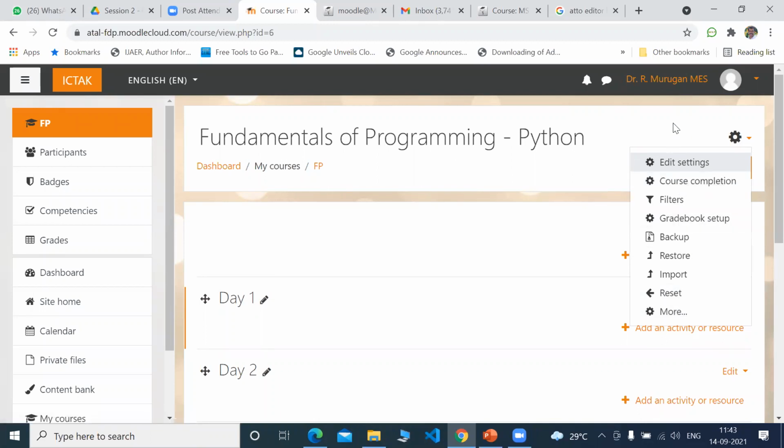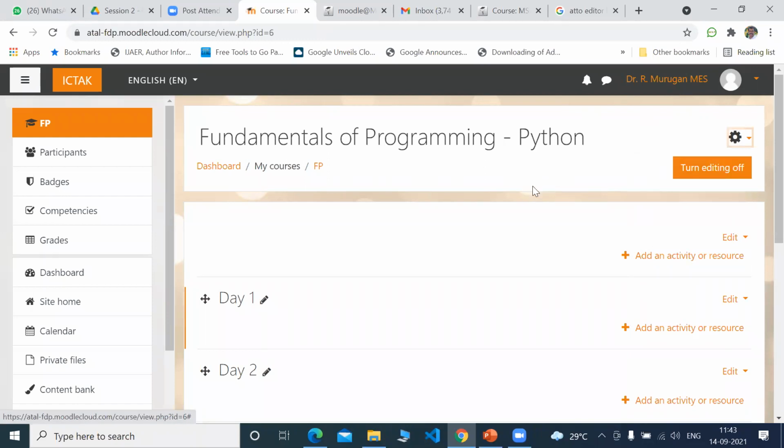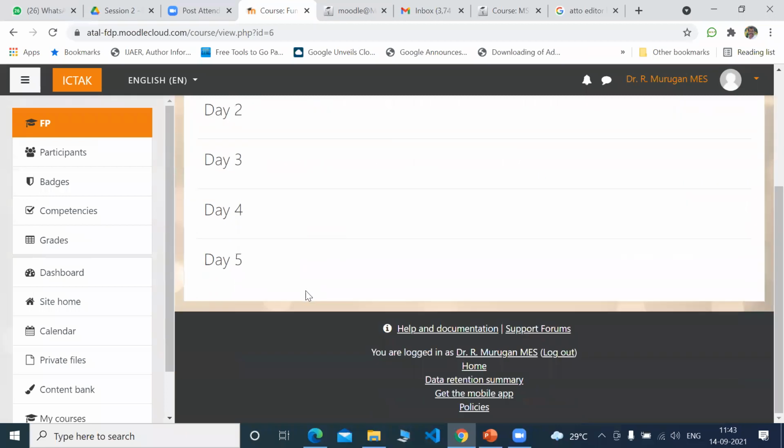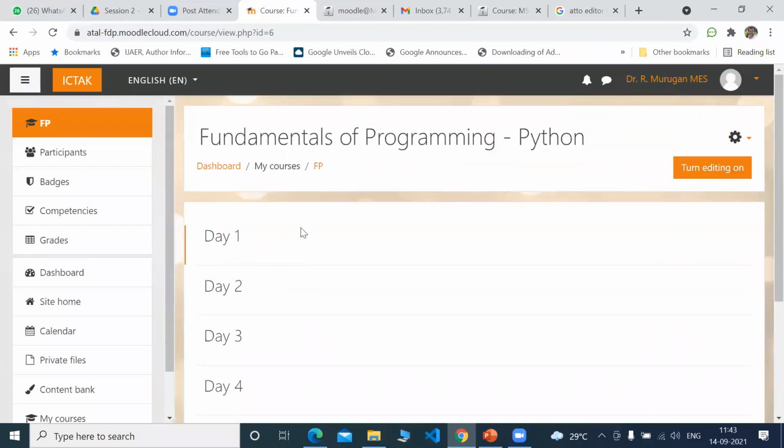Mira might have explained these things. Now editing is on. That's why the button shows turn editing off. This is a toggle button. Click on this, and the editing option goes off. So you make editing on.